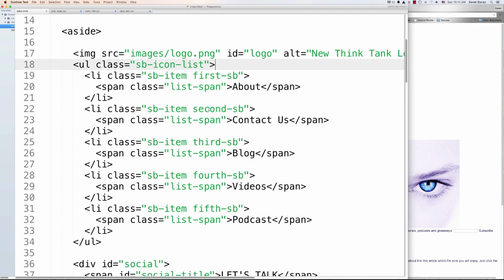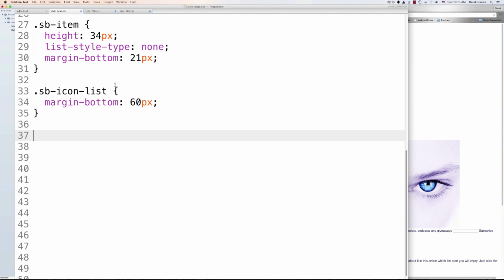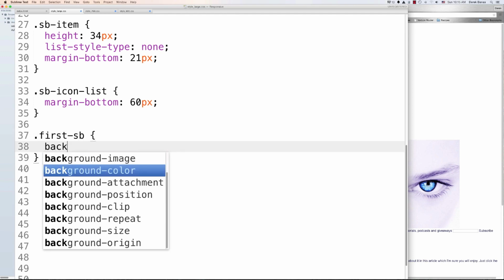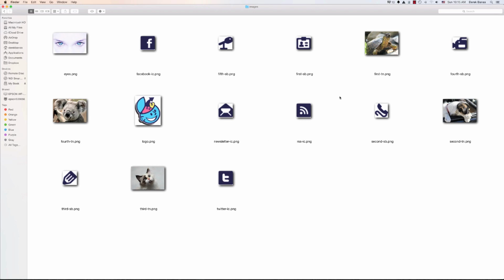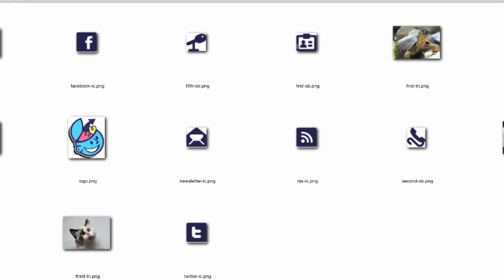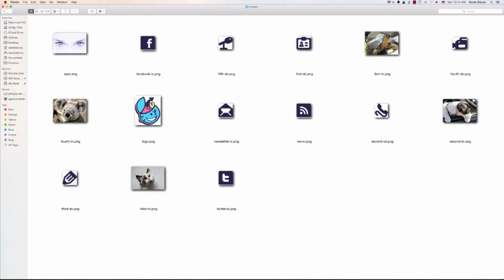Now this is first SB, second, third, fourth, and fifth. So I want to target each of those individually, which I have to do because each of them has a different background. So I'm going to say first SB, like that. And I'm going to change the background image for each of these. So I'm going to go background, I'm going to go URL, and you can see these guys out here. So where is about? This is first sb.png, that's what I called it. I'm going to bring that inside here, and here's the images folder.